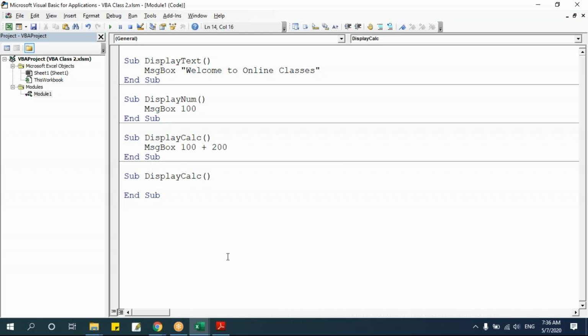So in this case, what I'll do is I'll give some serial number or whatever, like this. Otherwise I can give a different name also. Message box. Now I'll say 100 plus 200. See, in this case I've given it without double quotes. Here I've given double quotes, and we'll see what will happen if I run this program.